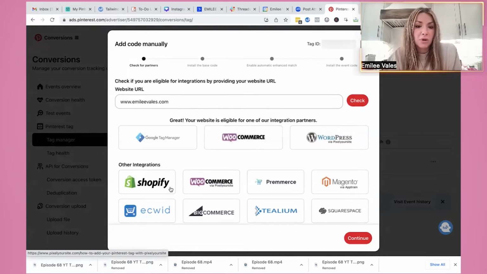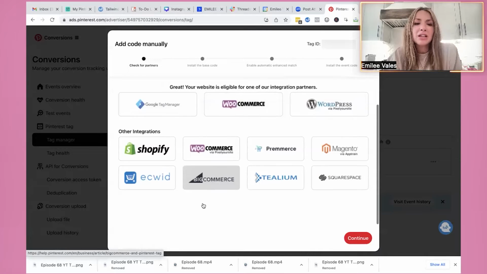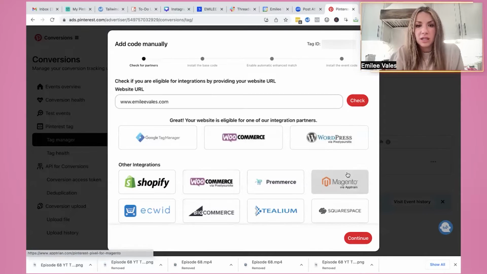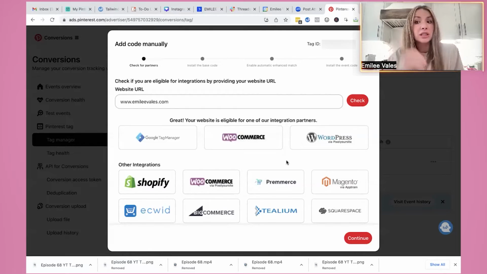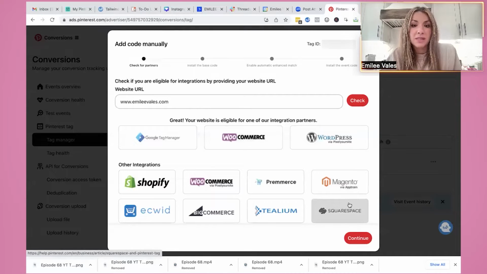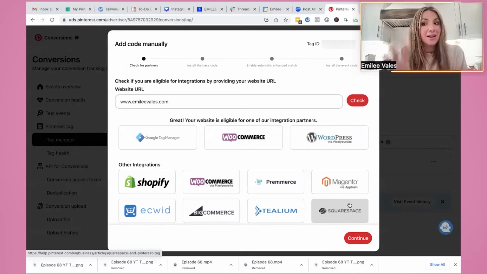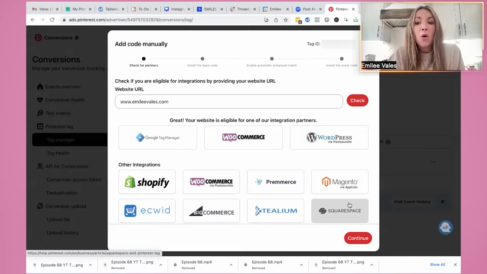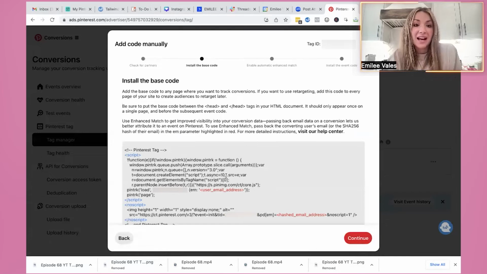There's WooCommerce, WordPress, Shopify. So what I'm actually going to do, instead of clicking on one of these integrations, I am literally taking the code myself, copying it, and then installing it on the back of my website. Pinterest has continued to evolve and become more intelligent, and it has more options. This was something that didn't pop up before. What would pop up was what I'm showing you on the next screen, which is just how to add code manually.